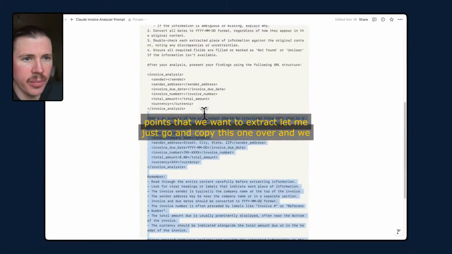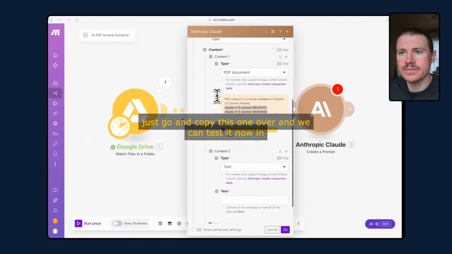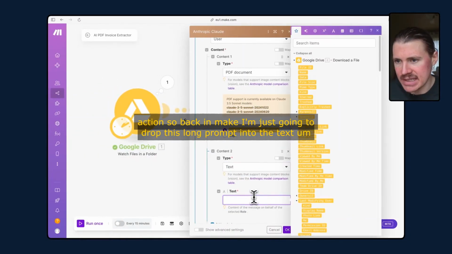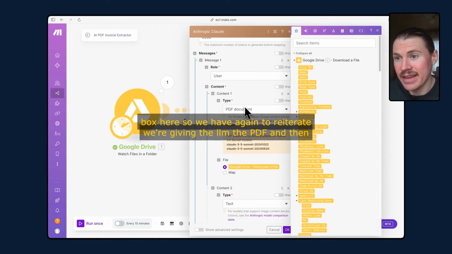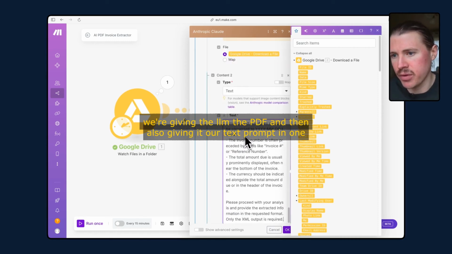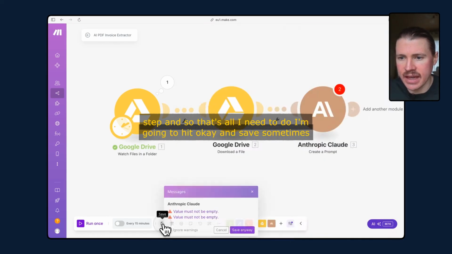Let me just go and copy this one over, and we can test it now in action. So back in Make, I'm just going to drop this long prompt into the text box here. So we have, again, to reiterate, we're giving the LLM the PDF, and then also giving it our text prompt in one step. And so that's all I need to do. I'm going to hit OK and save.